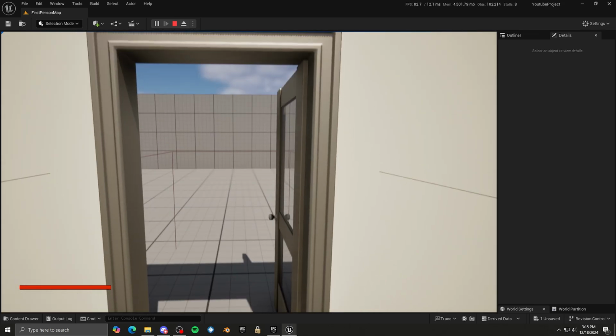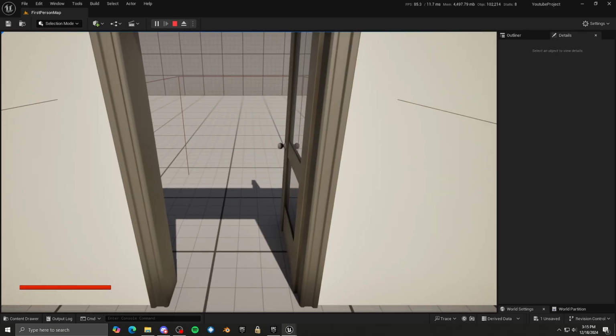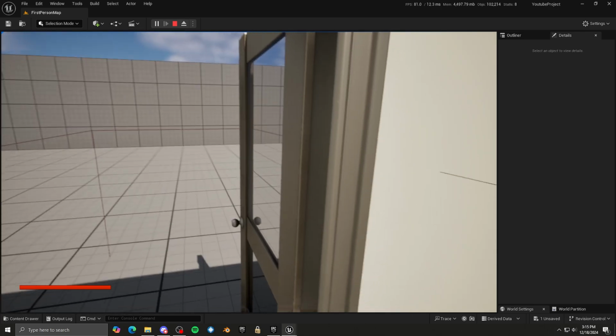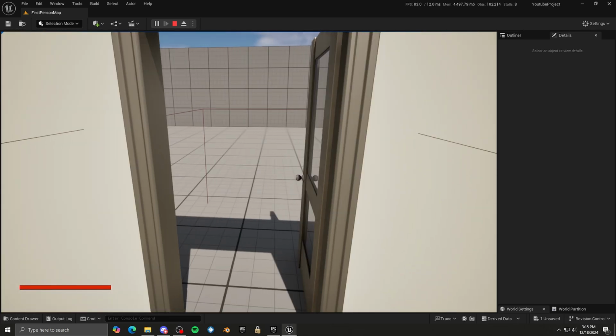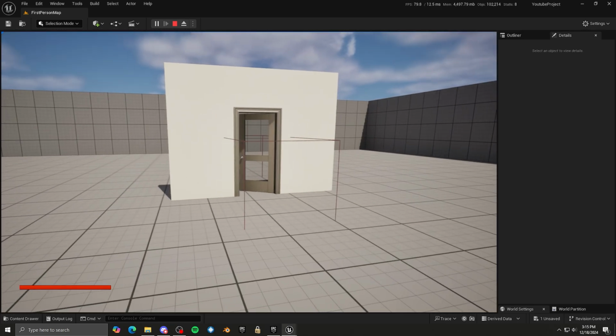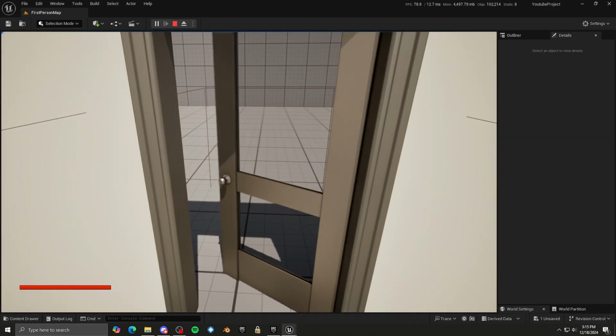This could also be done from an interact event, which we might do at a later point, where we can walk up and press an interact key and have the door open. For now, that is just an easy door open, door close.